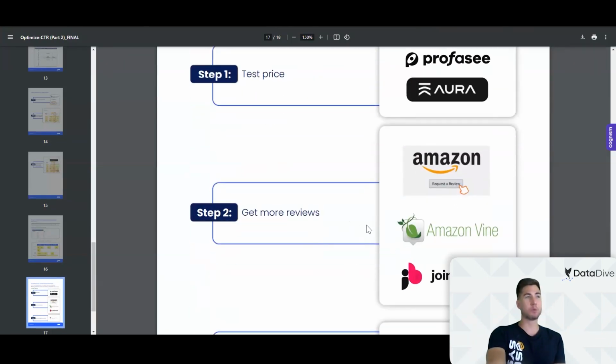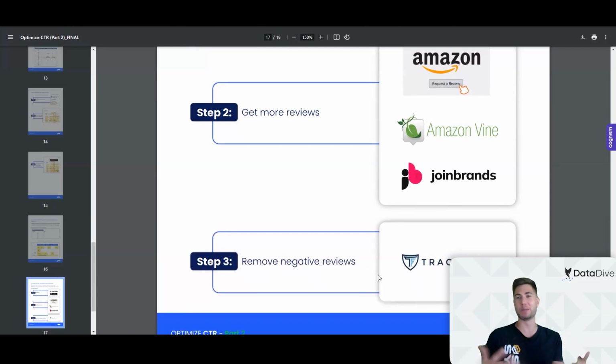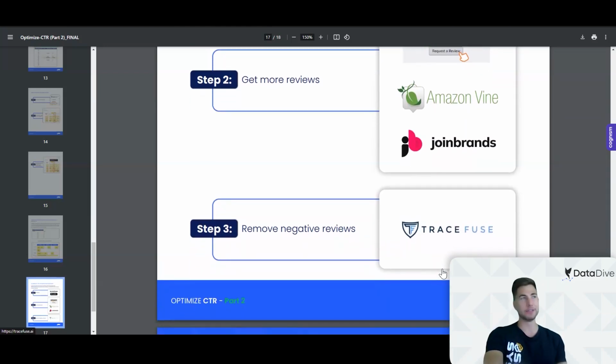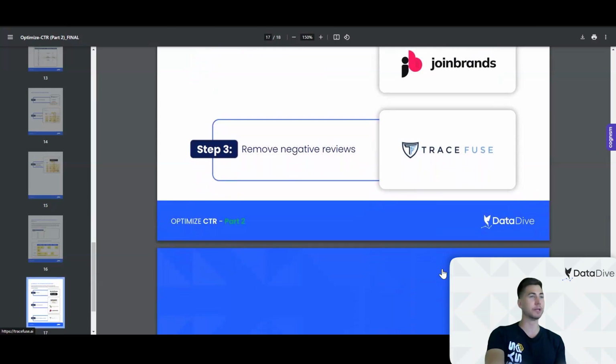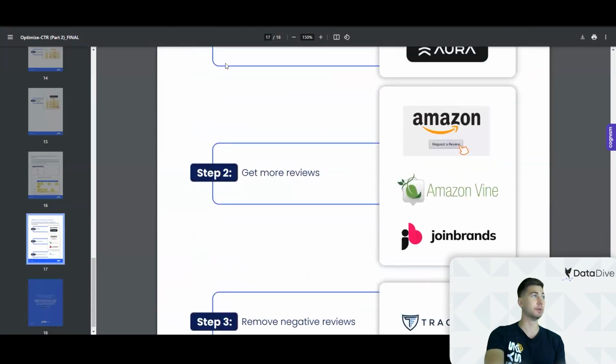You can also try to get more reviews. We have Amazon Vine on here, and then the request a review button. Reviews, and your rating, is also going to be a big part of CTR. So I added Trace Views on here. This is a service that'll help you remove negative reviews that don't comply with Amazon TOS. Again, these are just additional options, but the biggest is going to be for sure optimizing for main image.